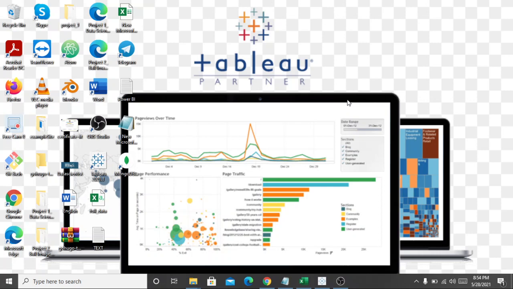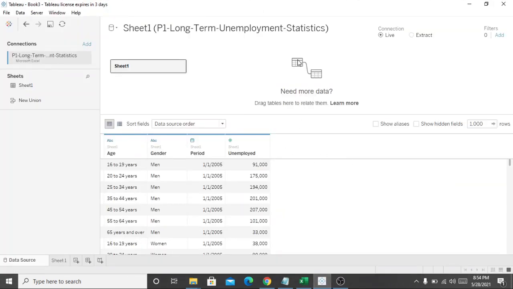Today is a session for time series forecasting in Tableau. Let's get started with the topic and let's see what we have for today. So this is the data we are using, long-term unemployment statistics. This is USA data. So let's see what we have in the data.